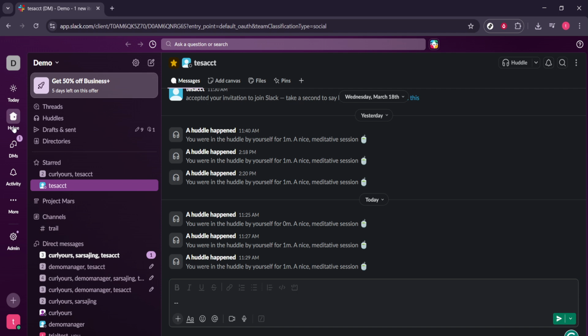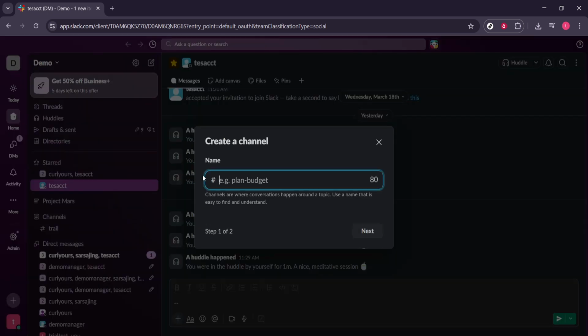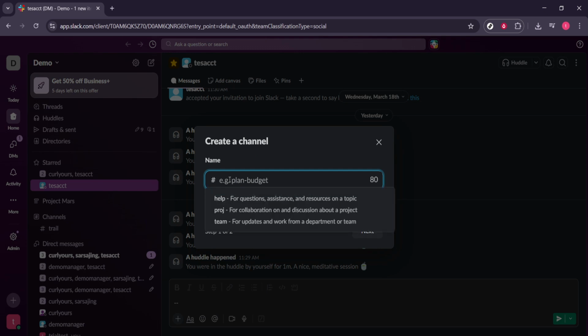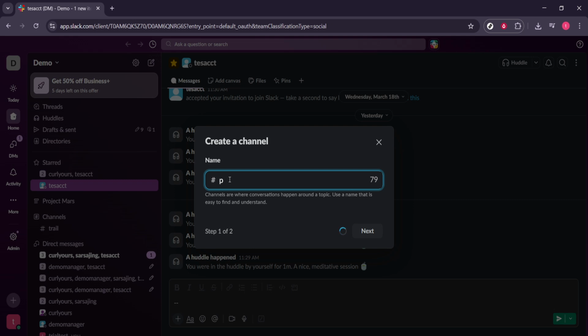The first method is to use the plus icon in the Channels section. Look down the left sidebar for the word Channels. Right beside it, you'll see a small plus icon. Click that plus icon. This is a direct shortcut that takes you into the workflow for adding a new channel, and it's handy if you're already browsing channels or organizing your sidebar.